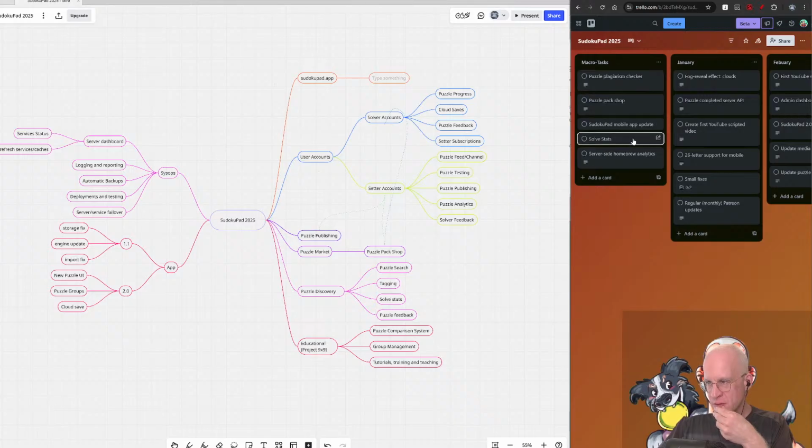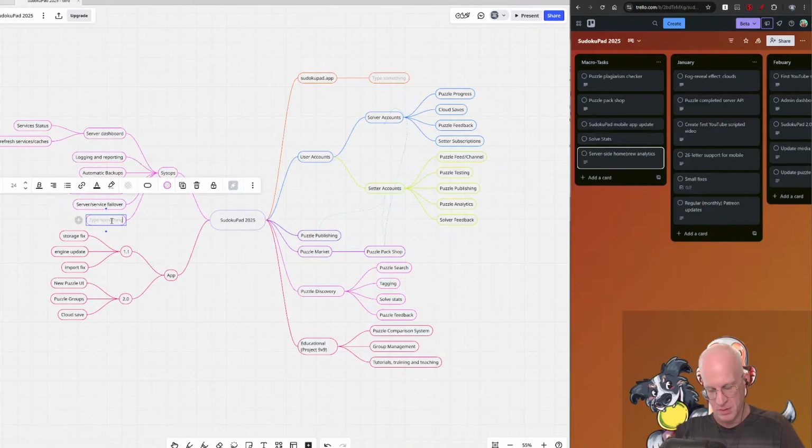So these are kind of taken care of. Server-side homebrew analytics, yeah, that'll be under sysops. So, UI and our local analytics. Toby wants something?